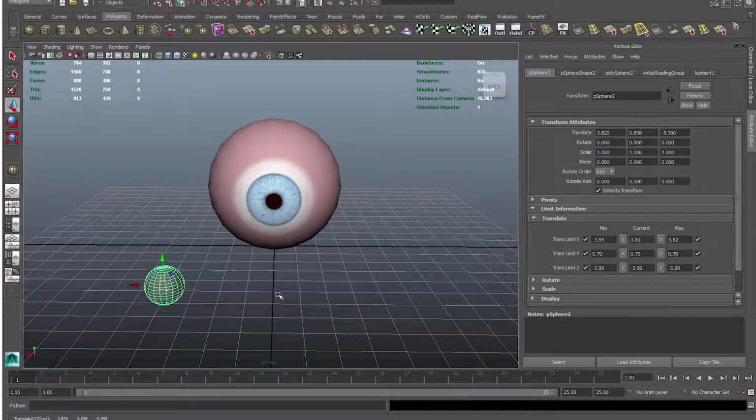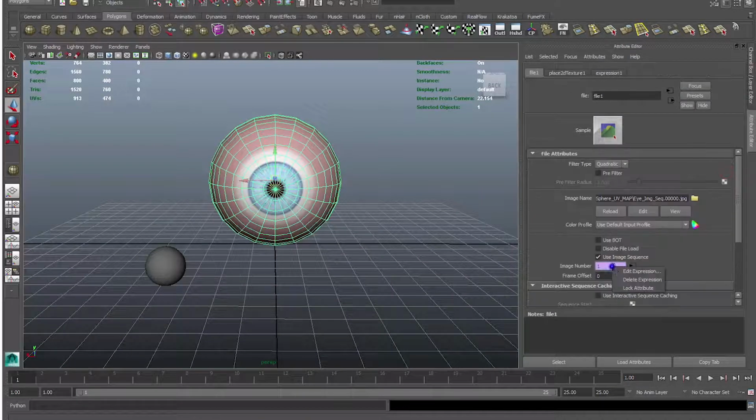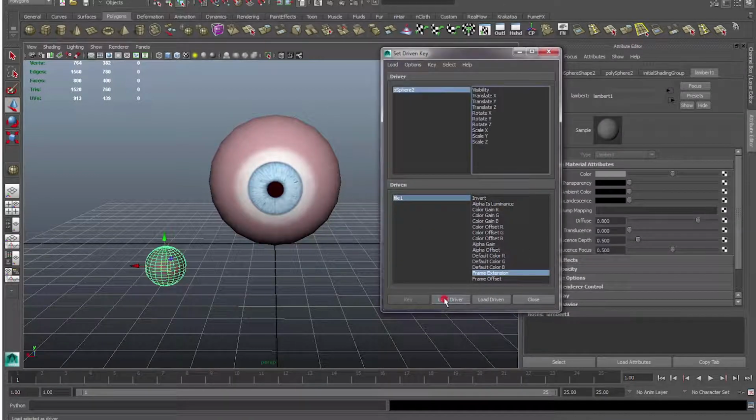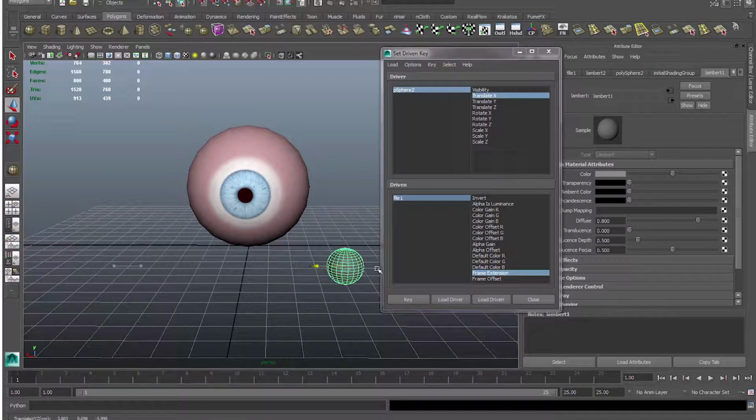So next we're just going to select our eye geometry, go into the texture tab and go to the image texture properties and just delete the expression out of the image number. And I'm just going to right click in this image number and click set driven key. Make sure frame extension is the attribute selected. Select our sphere driver and go to translate X and key that in its initial position. Move it to its other end of its bounds, which is its end position.